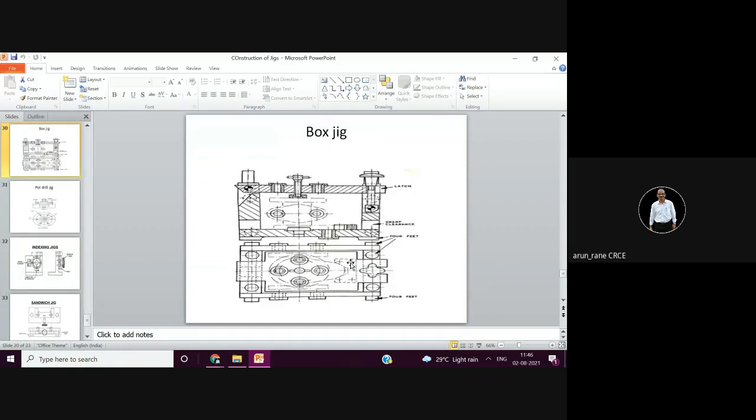Box jig is like a box, which means it is enclosed from all four sides. So the loading has to be compulsorily from the top. The advantage of the box jig is you can do drilling from all five surfaces, or even six surfaces if you have holes. So in one setup you can drill all the holes on the surfaces.